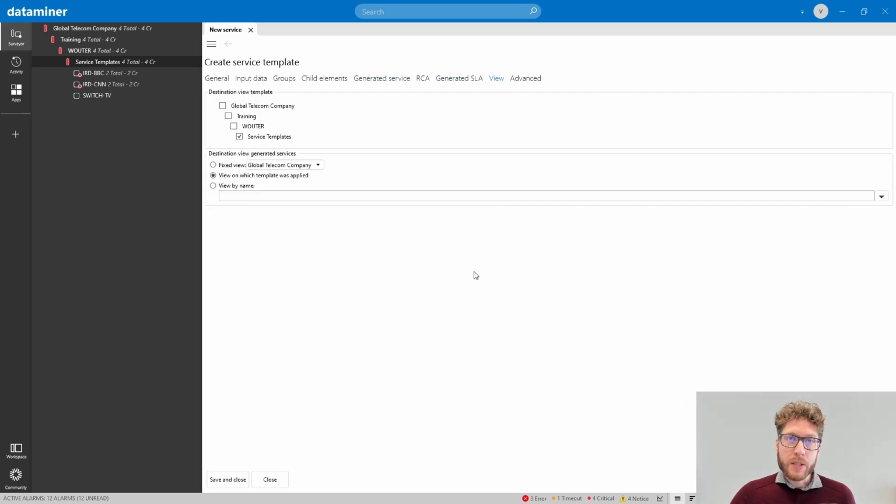We will also be putting those generated services in a view. So of course our service template will also be placed somewhere, but that's where we right click, so that's already selected. And then I'm just going to put the generated services in the same view, so I'm also going to select that view, the service templates view. So this kind of finalizes our configuration here, so I'm going to save that template now.